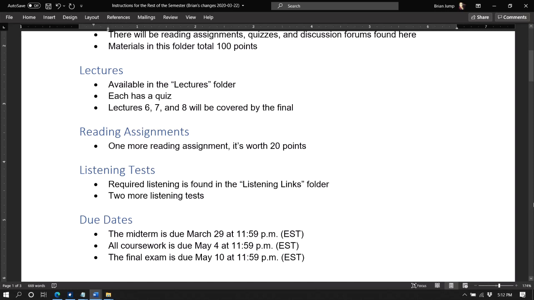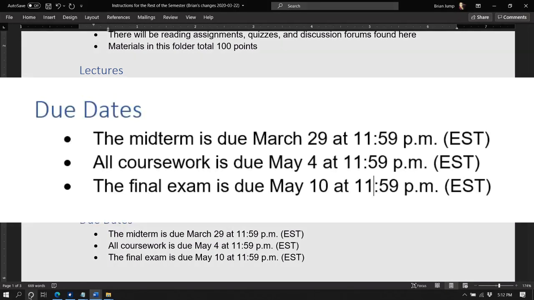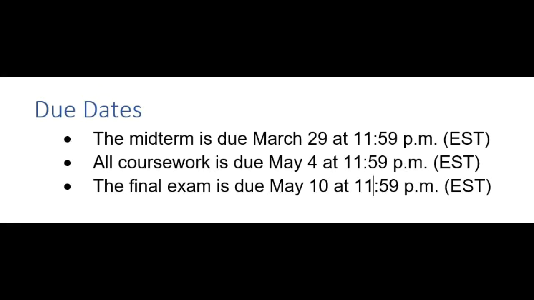For the listening tests, look inside the listening links folder for the required listening, typically corresponding to each of the lectures, and there will be two more listening tests. For the due dates, the midterm, if you haven't already taken it, is due March 29th at midnight. All other coursework is due May 4th at midnight, and the final exam will be due May 10th at midnight.